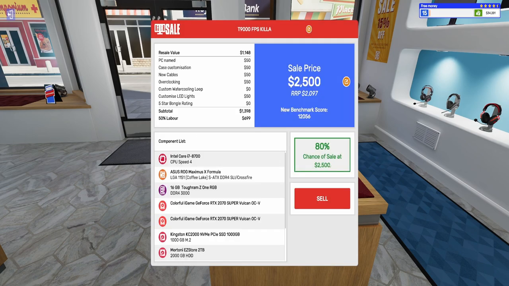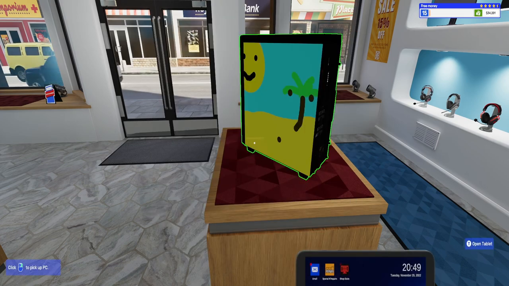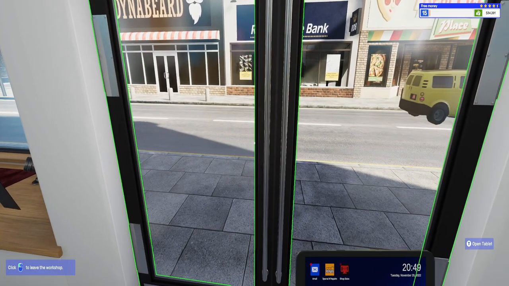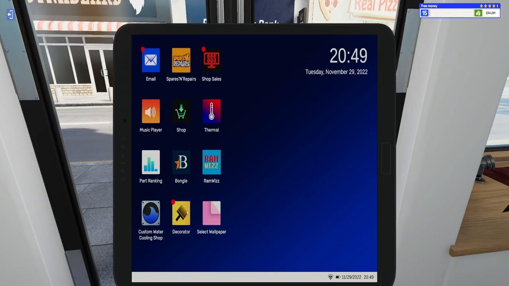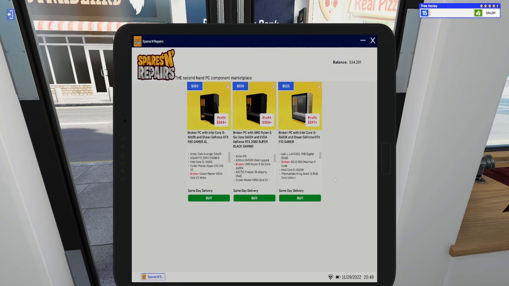So I've got an 80% chance of selling it at 2,500. So let's see if this sells. Right, we're going to sell it. We're going to end the day. Let's see if there's anything else we can buy. Why did I try and load the decorator app? I'm such an idiot. Let's see.